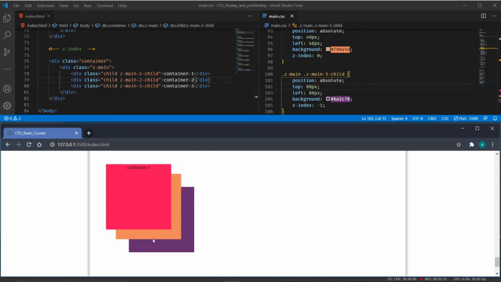It is usually used when there are two images overlapping each other, and we want that on the desktop version image A should be above, and on the mobile version we want image B to be above A. So in such a scenario this z-index plays an important role.